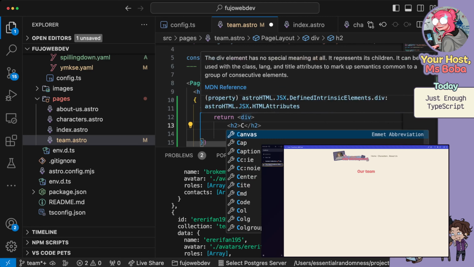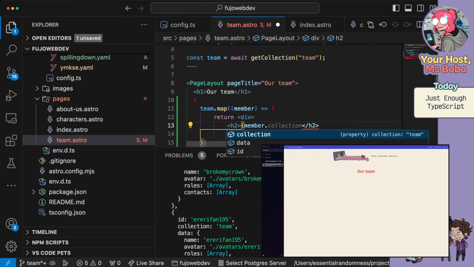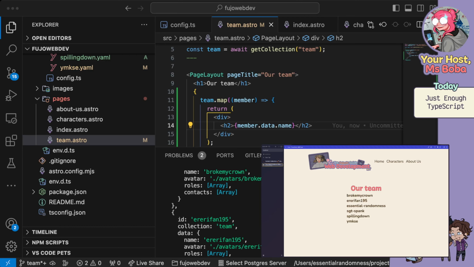So here we are going to have member, and then this member is going to have the collection it belongs to, the ID, which is a unique name for it, and then its data. Within its data, it's the name as we have defined. And so we save. Now if you look at the page, which I'm also going to make bigger, you can see all the names. And then we can continue here.